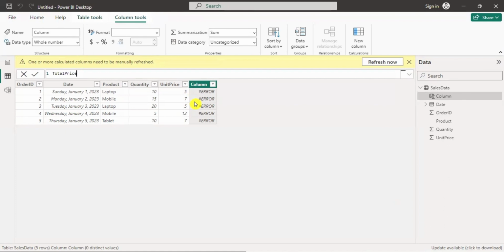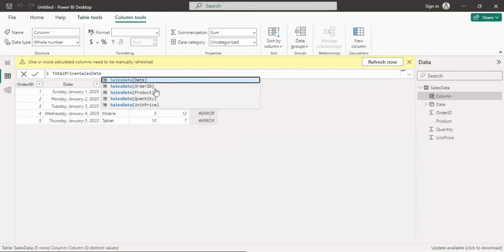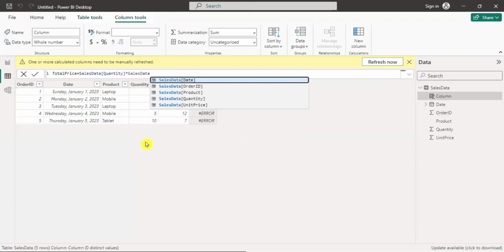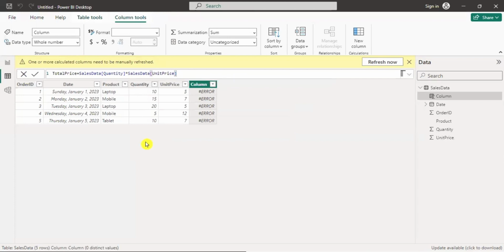Total price equals sales data, that is referring to the name of the table. Then we want to reference the column in question. We'll open square brackets and say quantity, and we close square brackets. Then we want to multiply by unit price, right? So say multiplied by sales data, that is referencing the table, open square brackets to reference the column unit price, and we close this.